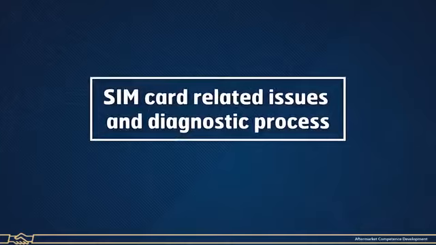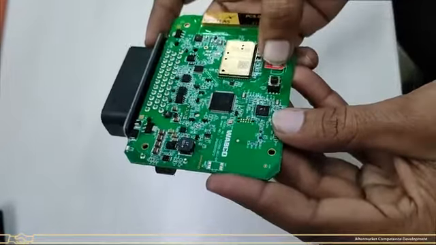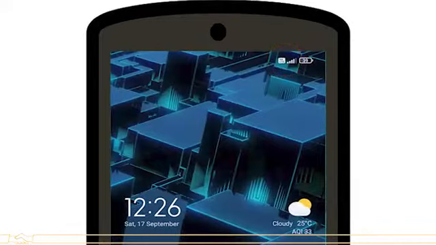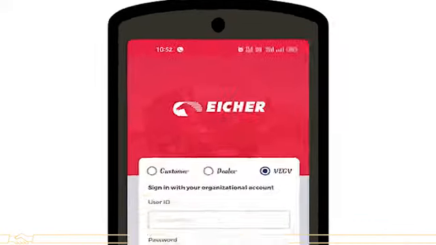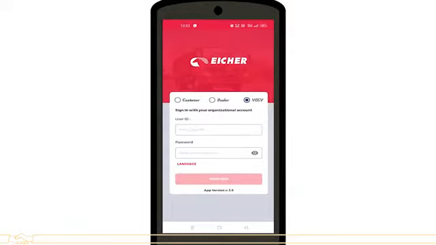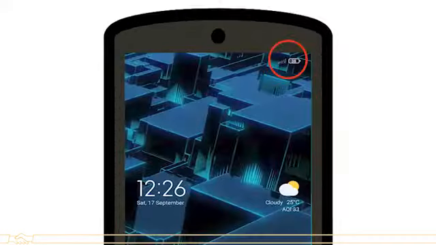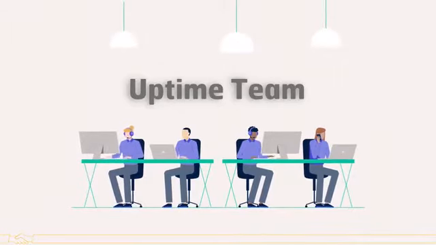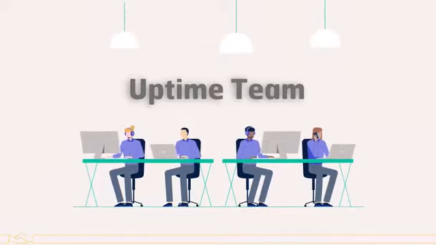SIM card related issues and diagnostic process. Put the SIM card into the phone. Check the network signal in phone for telematics SIM. Turn on the mobile data and browse Eicher Live or My Eicher application or any website. If network signal is not coming, contact Uptime team for SIM replacement.